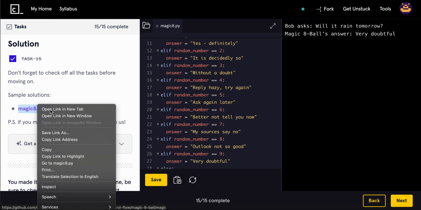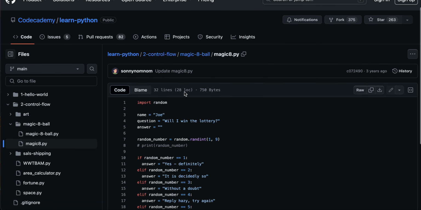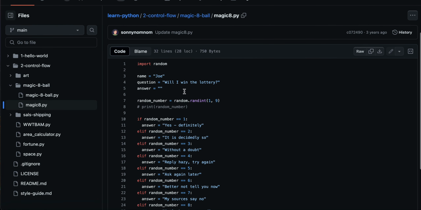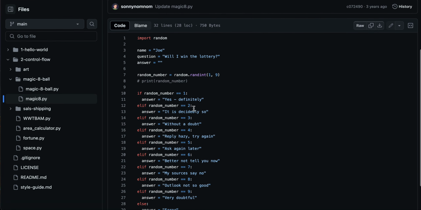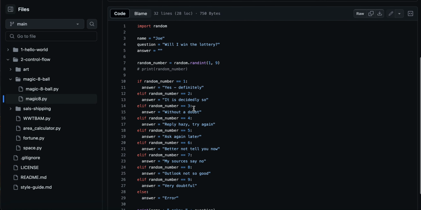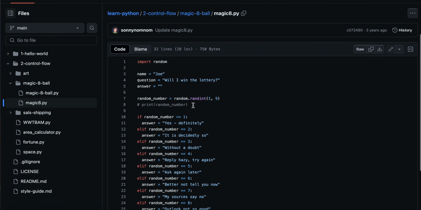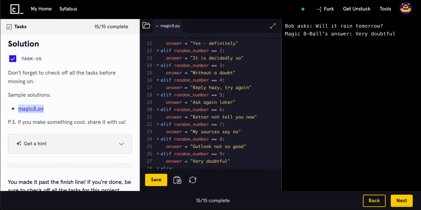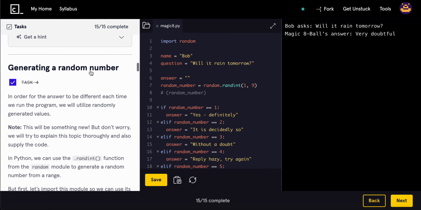And yeah, we can also take a look at this one real quick. That's one of the ones they have right here. Let's see. Question Joe. Yeah, that's right about how we did it as well. So yeah, that is gonna end it right here. That was the Magic 8 Ball project.